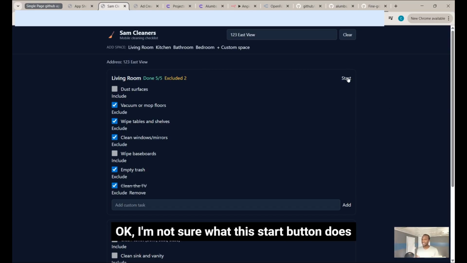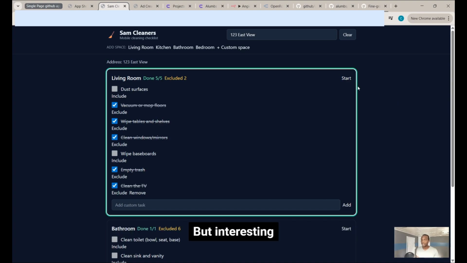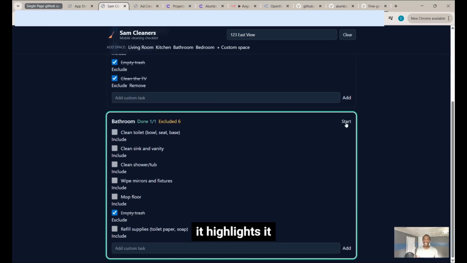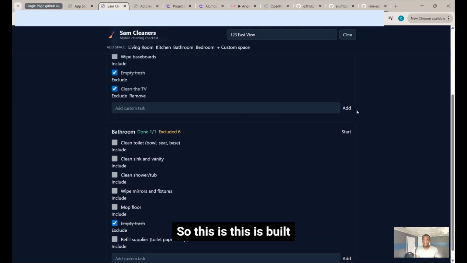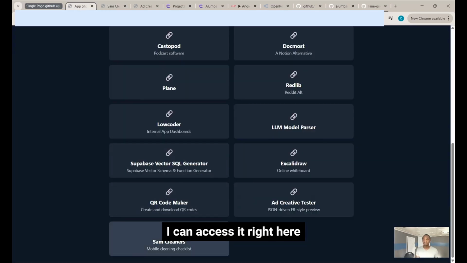Okay, I'm not sure what this start button does, but interesting. So when you click start, it highlights it so you know it's active. If I click it again, it's done. If I click start, it highlights it so we know it's active. Like, this is amazing. So this is built. It's done. It's deployed. I can access it right here.